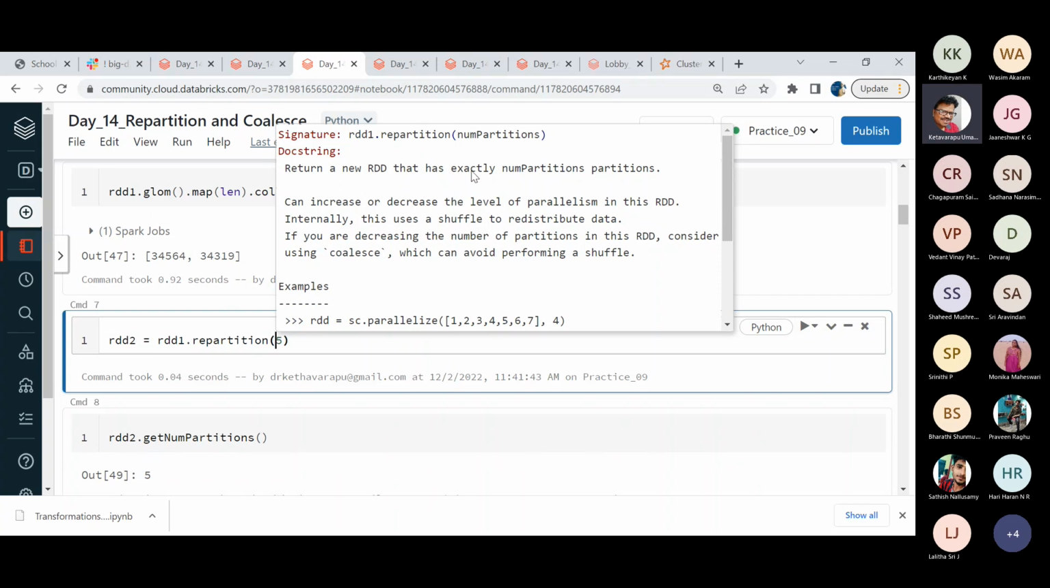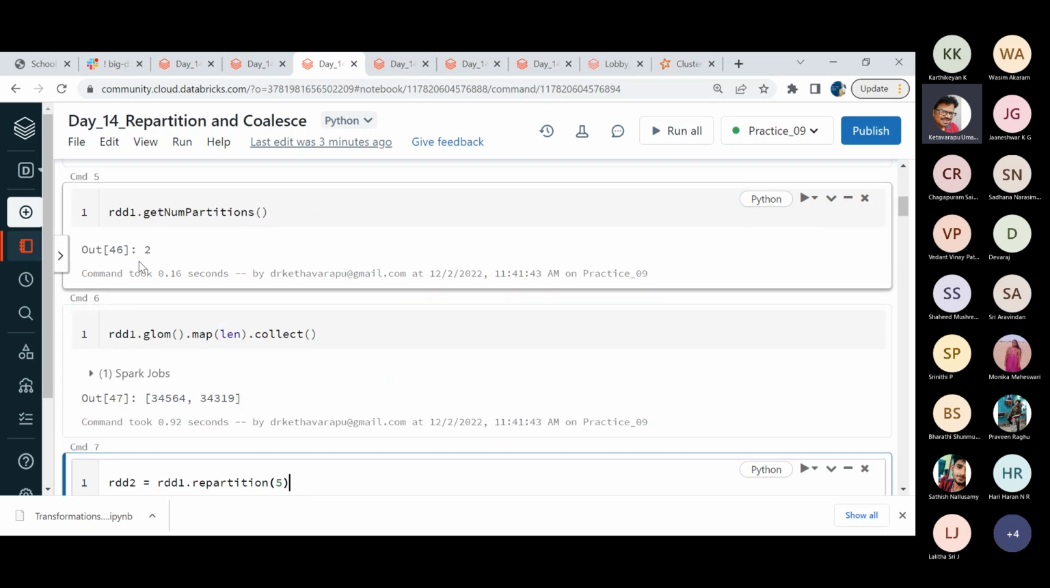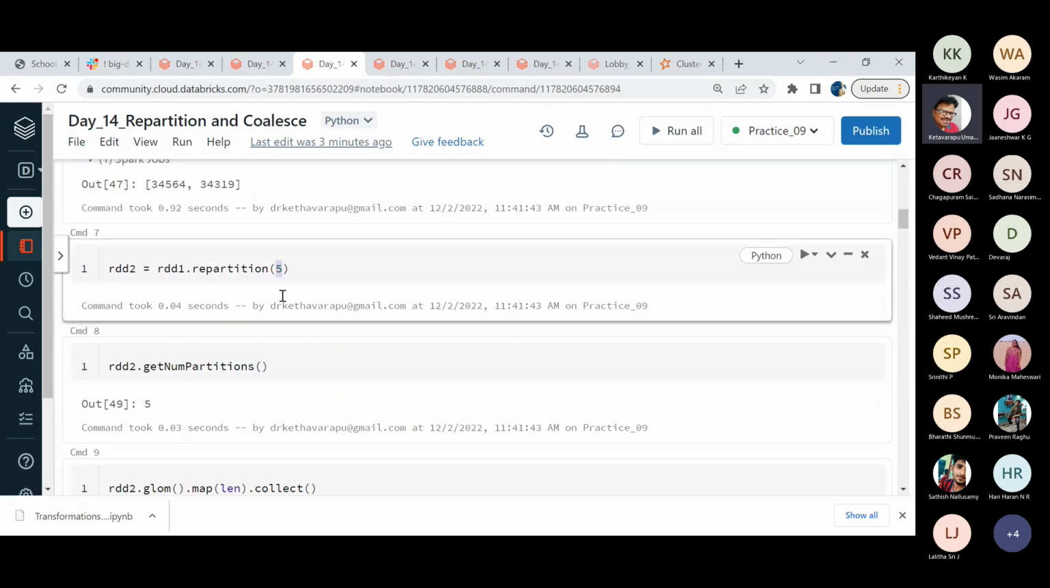In the documentation you can see it written: a new RDD that has exactly the number of partitions you want, can increase or decrease the level of parallelism in this RDD. Level of parallelism here means partitions. Internally this uses a shuffle to redistribute, as we have already seen. And if you are decreasing the number of partitions in this RDD, consider using coalesce, which can avoid performing a shuffle. If you want to decrease the number of partitions and avoid shuffling, then the only possibility is coalesce.